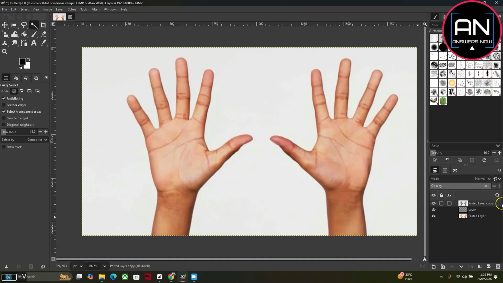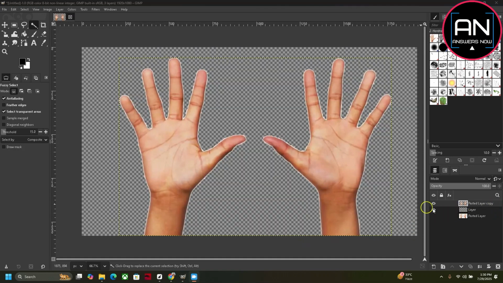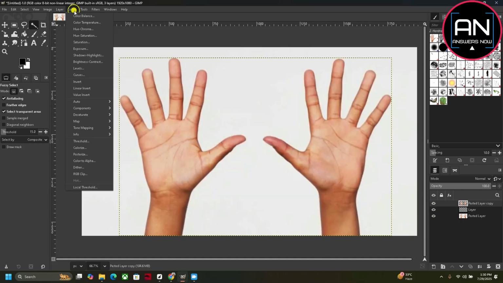Now you can hit paste and you can see the floating selection over here. If I click anywhere around it, look, we have that layer. To change the color, go to Colors, and over here click Colorize, and now you can easily change the color of these hands.